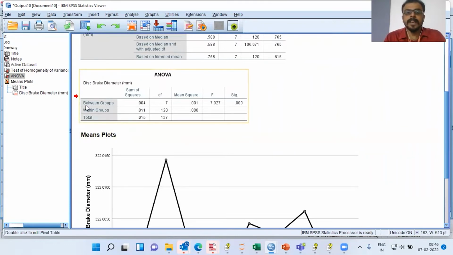You see, there are 3 breakups here. One is the between group sum of squares. The second one is within group sum of squares. And this is the total sum of squares. Now, the best way to understand is when I say between groups, what I'm trying to say is you have 8 different sets of machines.